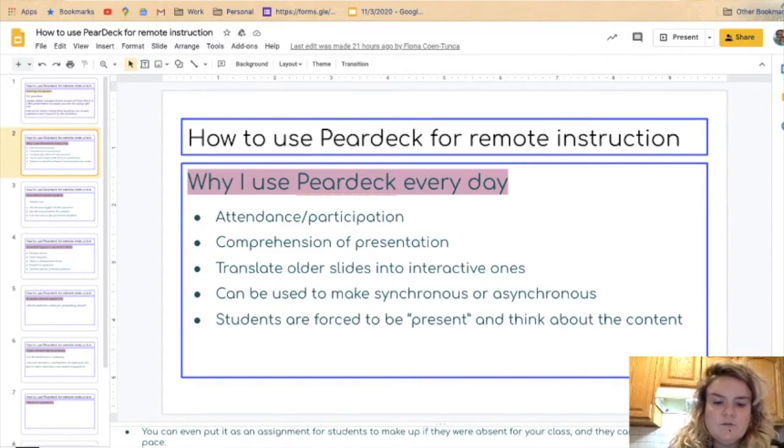Even if students don't do the worksheet that I make for them that day, I know that if they're here on Peardeck and I am making sure they are interacting and doing the work, they're still thinking about the content and they're still actively using their brain to think about English or Spanish or whatever it is that I'm teaching them. Students are forced to be present and think about the content. That's the type of thing that I like to think about.